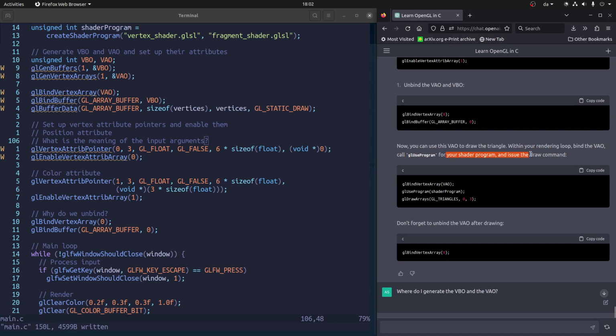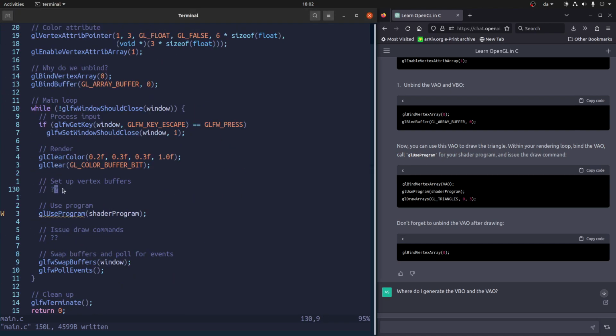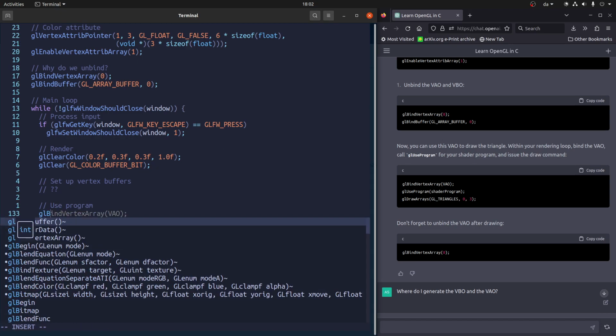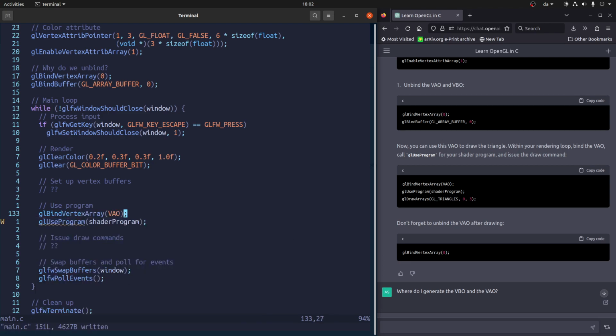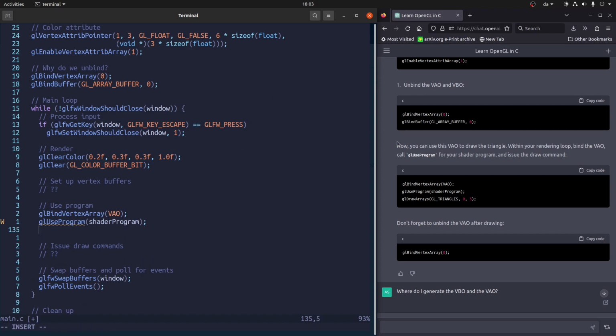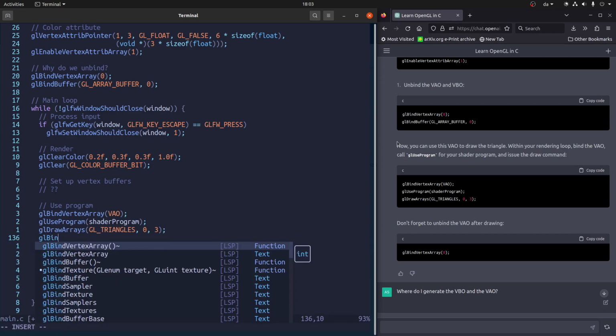And issue the draw command. So now you can use the VAO to draw. Within your rendering loop, bind the VAO. So let's try that. glBindVertexArray. And use the shader program, glDrawArrays. So it's some specific way of drawing. And after we draw, we have to unbind it. Interesting.